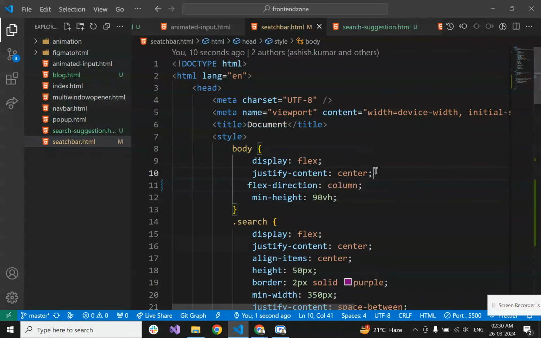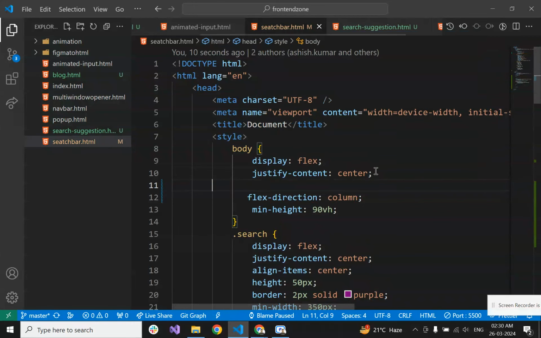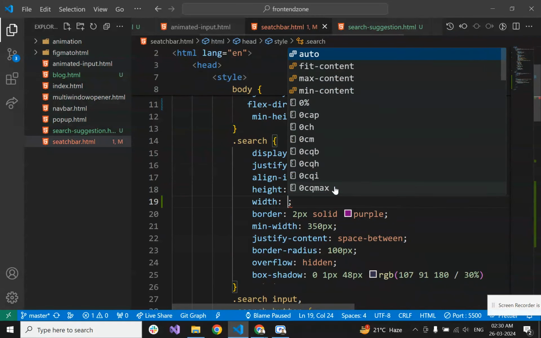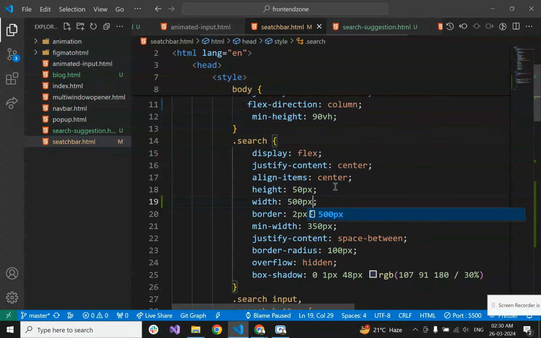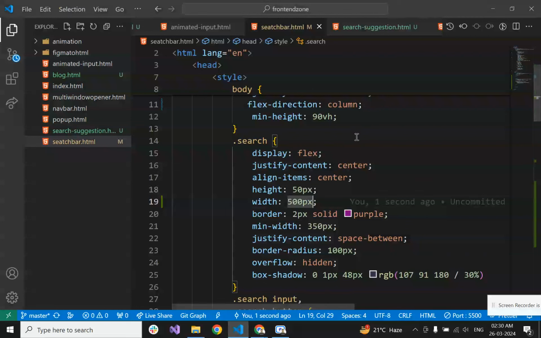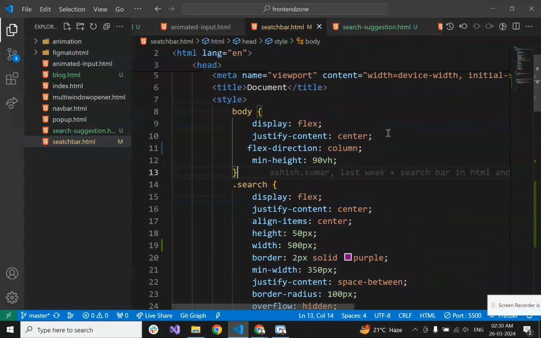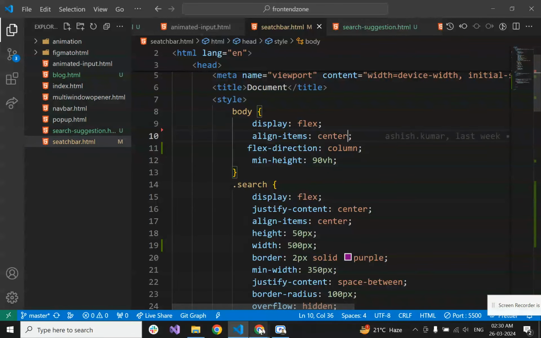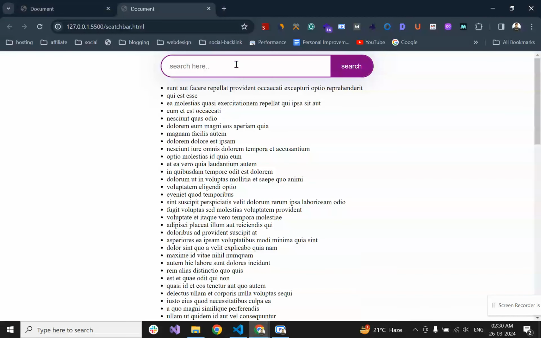So for that what we will do, for this search bar will be width of, let's say, max 500 pixel, and also align-items center. If we give this align-items center, okay.